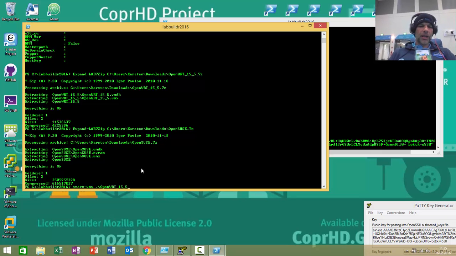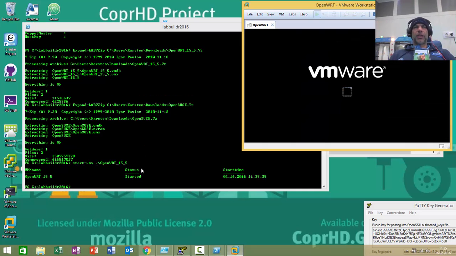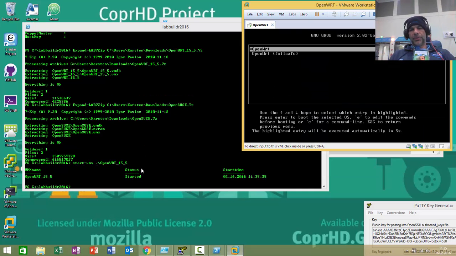Since my OpenVRT is already installed, I do a start-vmx OpenVRT, and it will start the OpenVRT machine. The command start-vmx will start any virtual machine that you have on your machine. Per default, it will search in the path where I'm currently running it.